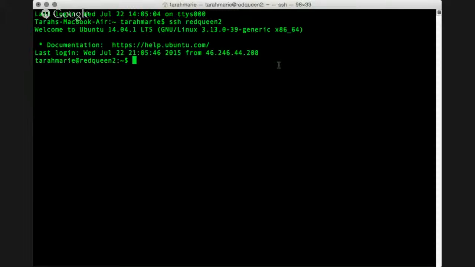Okay, so now you can see here Tarah Marie at Red Queen 2. What this means is that the user Tarah Marie is logged into this server called Red Queen 2. As I go through this, I'm going to conflate the words server and machine or box or computer. And the reason why is the same thing that we do when we say the White House issued a statement today. It is a metonym. It is conflating the location of something with its function or with the people that it's part of. We know that the house that is white did not actually issue a statement. It was the president's press secretary, but it's a way of conflating it all.